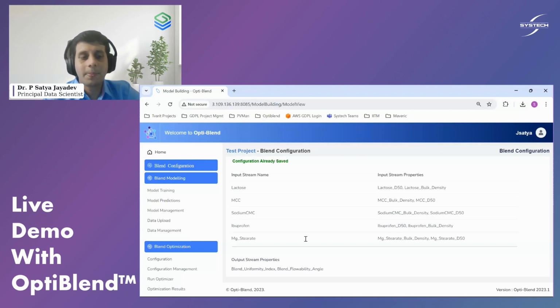But the main idea is, everything is basically linked to this configuration. The data that we are going to upload, the models that we are building, the optimization that we do, everything is linked to this configuration, which is why we keep this as a constant throughout the project. Okay, so I hope you got an idea of why we are doing it in this fashion.